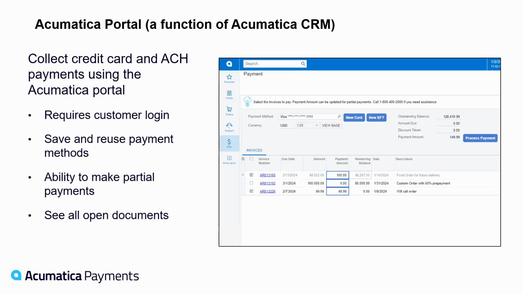All right, here's a quick look at the Acumatica Payments portal. You can see the difference between a payment link and the payment portal. A payment link is a link included on the invoice where the customer clicks on the link and makes a payment within an internet browser. So there's no logging in there.